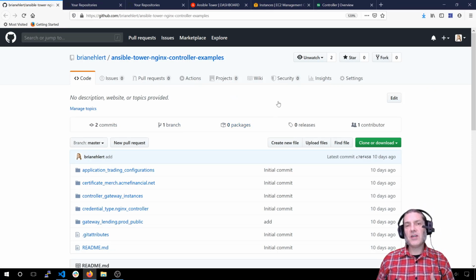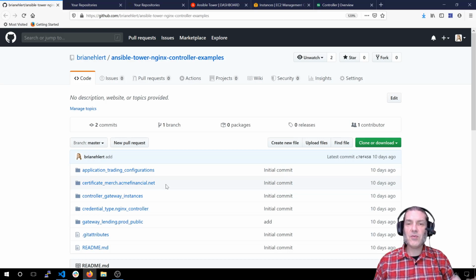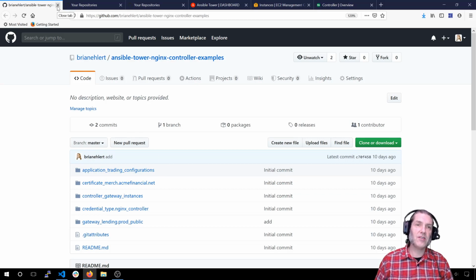During this, I'm going to be talking about some examples. You can find those in this repository, Ansible Tower NGINX Controller examples. It's also referenced in the blog, but the sample configurations that I'm going to be referring to are in here. So there's the establishing the credential type in controller for NGINX Controller. There's the gateway configuration. There's deploying the gateway instances. So you've got all the samples, all the playbooks that I'm using here. The certificate that we're going to be using in the environment, as well as the configurations for the application and components that we're going to be using in controller itself.